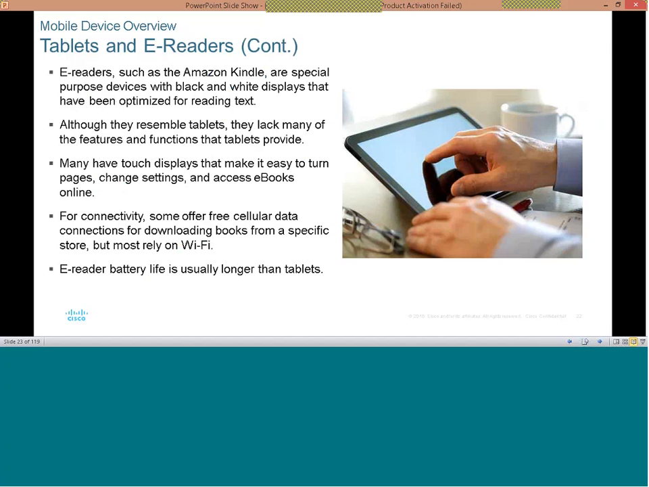Then e-readers such as the Amazon Kindle are special purpose devices with black and white displays that have been optimized for reading text generally. Although they resemble tablets, they lack many of the features and functions a tablet provides. So they have some limitations. They are generally optimized for reading text. Many have touch displays that make it easy to turn pages, change settings, and access ebooks online.